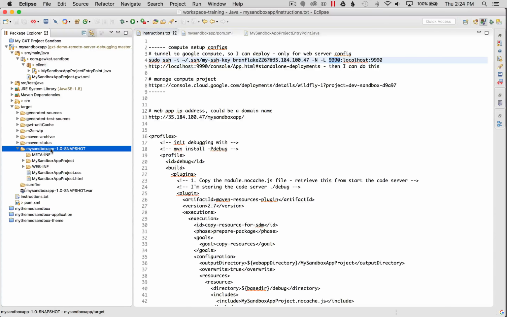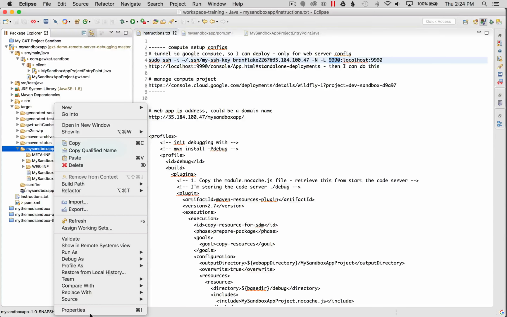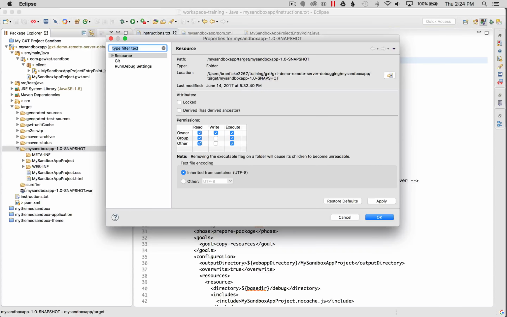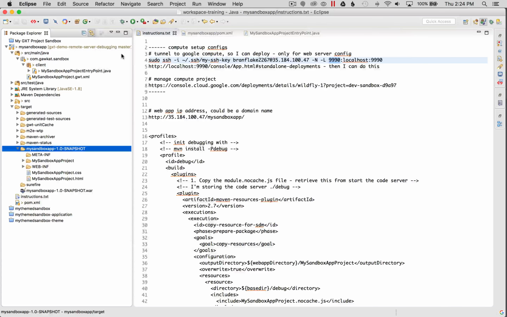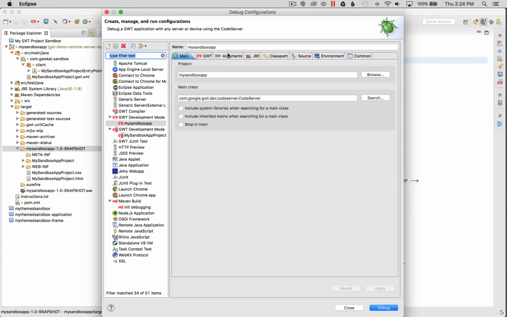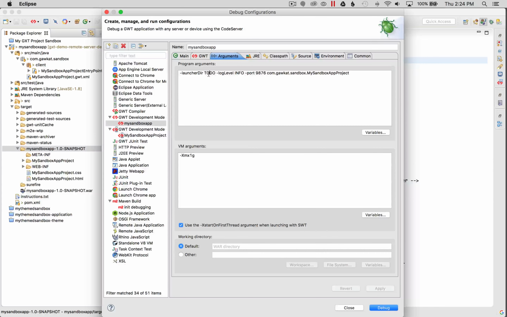So this is the web app directory. This is what gets compiled into the WAR and pushed to the remote server. So I'm going to hit Properties, and what I want to do is copy the path to that. So I'm going to copy the absolute path and press Control-C and then click Cancel, and then I'm going to go back to the launcher configurations, debug configurations, and then go to the arguments, and then I want to replace the to-do with the launcher path.